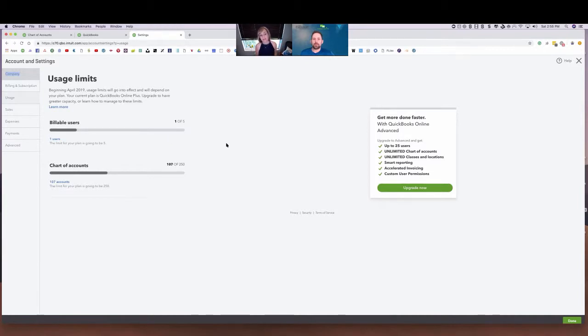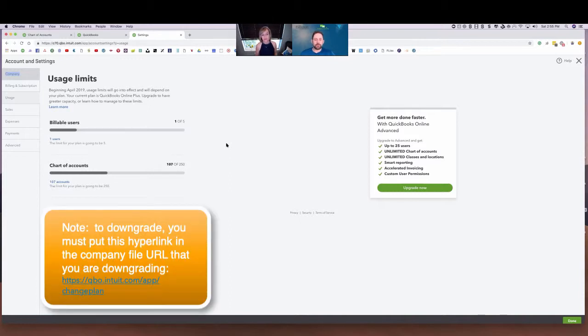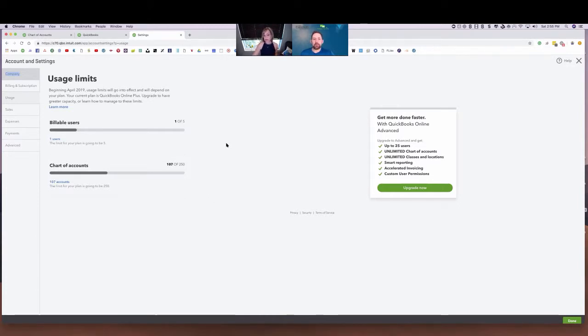Actually, after looking at this, I think I probably want to take that client back to Essentials. They don't really need the users that they have here, so they probably can go back. They're not using classes. They thought they were, and they're not. And there's plenty of room on their chart of accounts too. And here's the ad for Advanced.